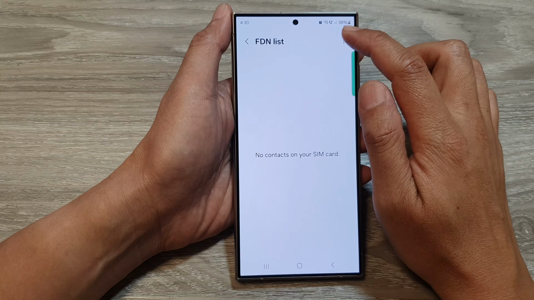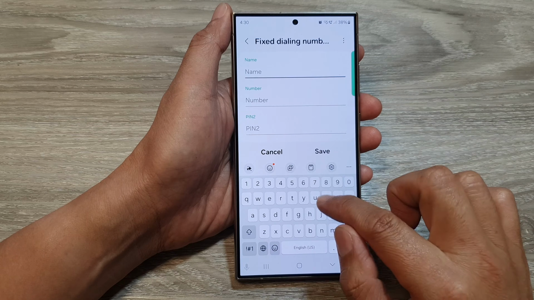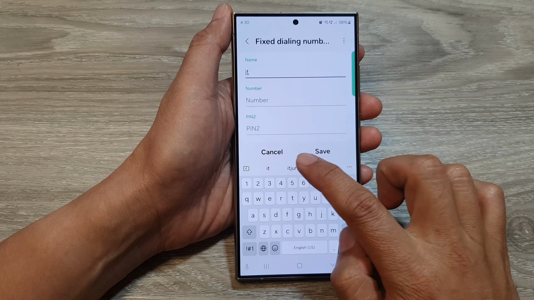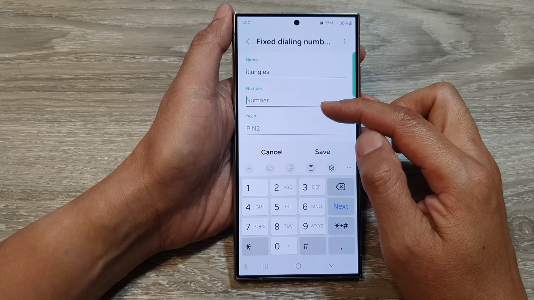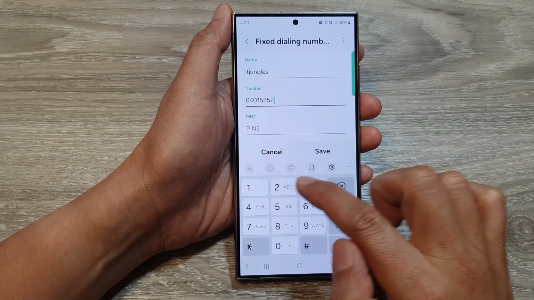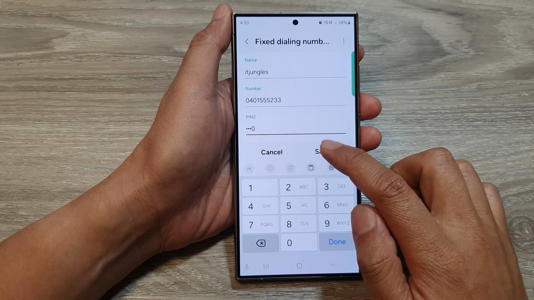So I'm going to tap on the More button, then tap on Add. Next, I'm going to put in a name. Then put in the phone number that you want to allow for outgoing call. And then put in the PIN. So put in the PIN 2, then tap on Save.